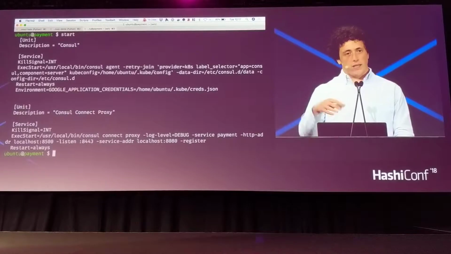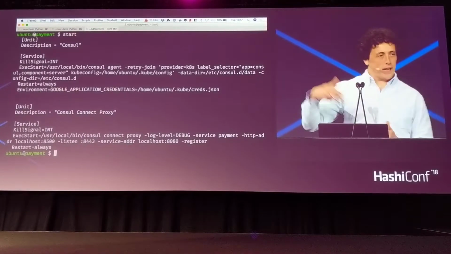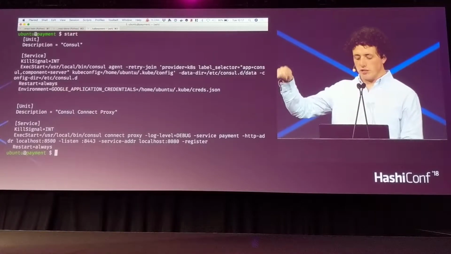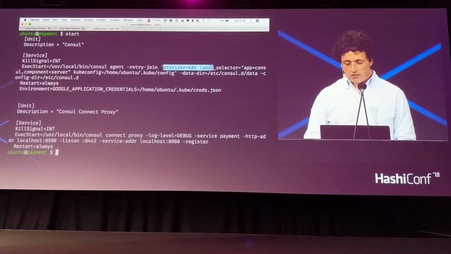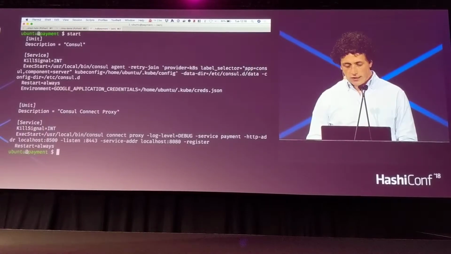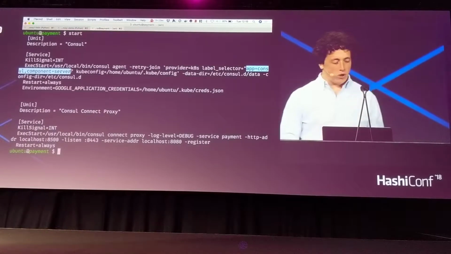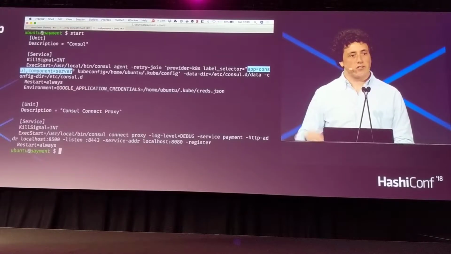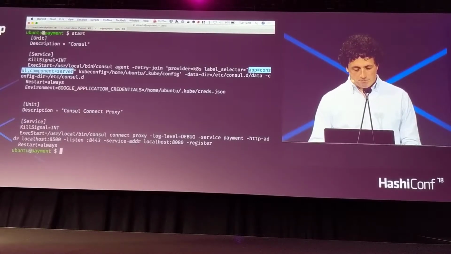And what this is doing is we've given read-only access credentials for the Kubernetes API and dropped them on this box. And then all you have to do is specify you need the Kubernetes provider and which label you need. So it's going to select all pods that have app console and component server, and it's going to find the IPs of those, and then it's just going to connect to that automatically.